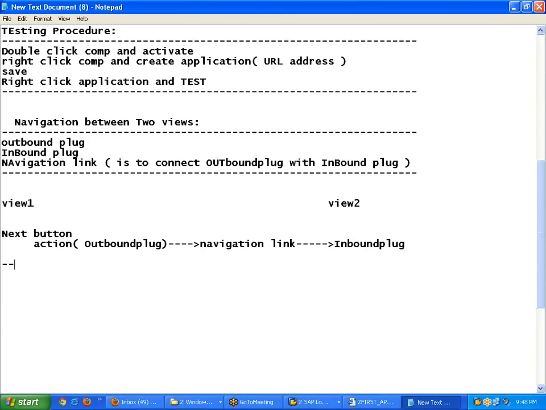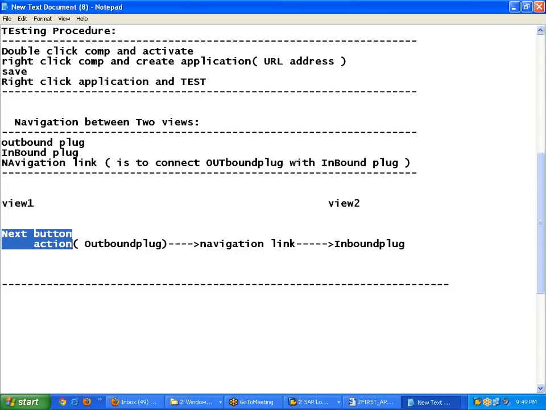So this is the concept you need to apply when you want to jump from one view to another view. In view 1, we are going to create a button with an action. The action will trigger the outbound plug. When the outbound plug is triggered, the inbound plug will automatically be triggered in the target view. The target is view 2, so it will be triggered here.